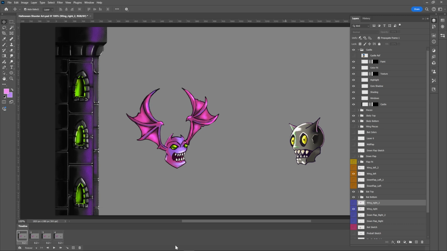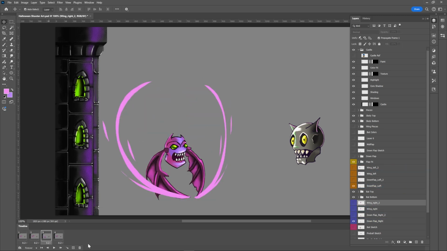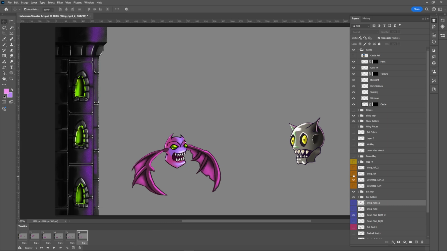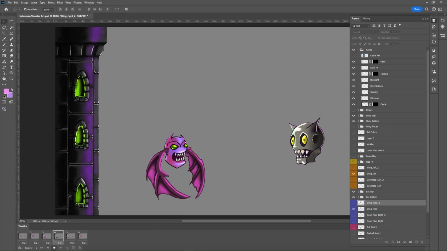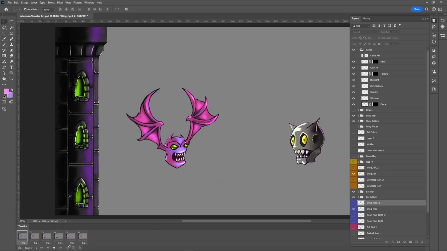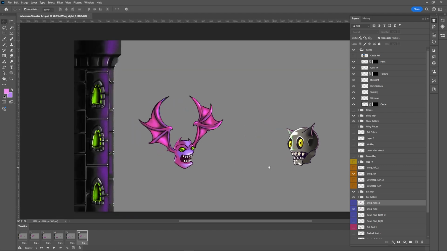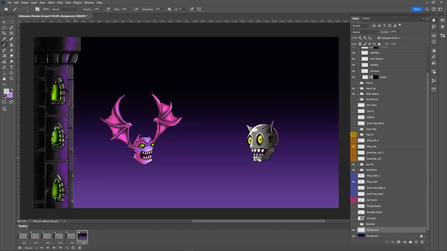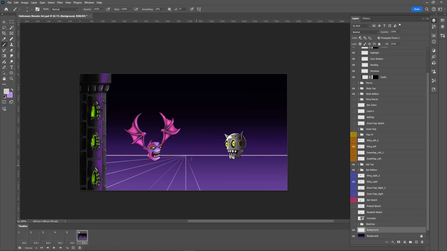Now I'm just adjusting the wings. I put together a short animation in the timeline of Photoshop just to test out what it's going to look like. And as you can see, I'm playing it really fast just to get a feel for it. But I'll slow it down a lot in game.